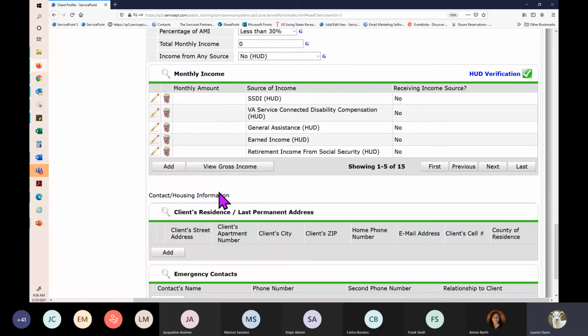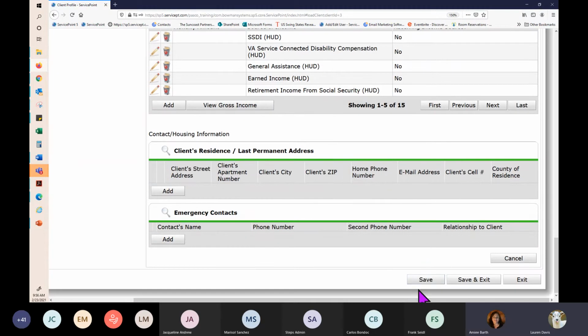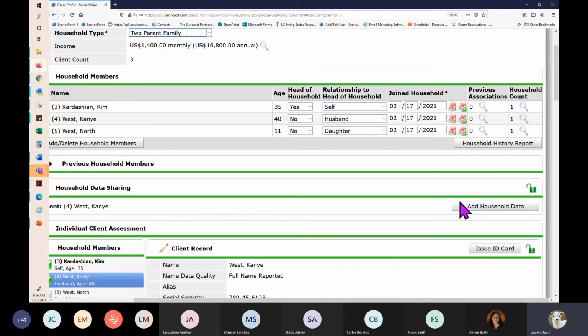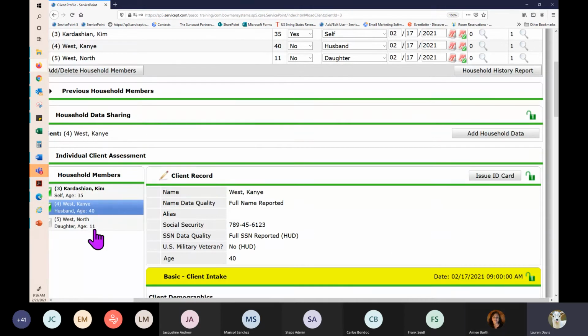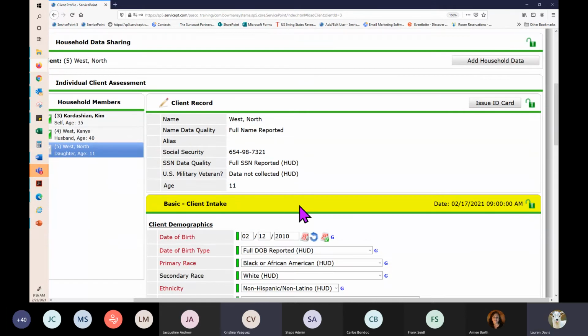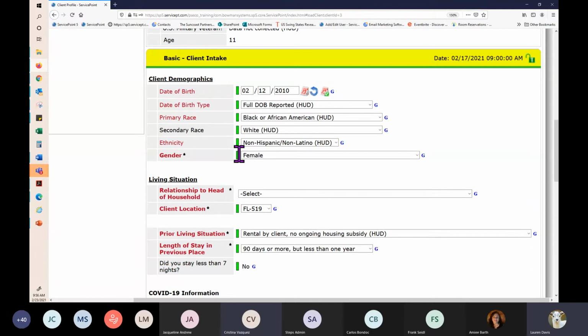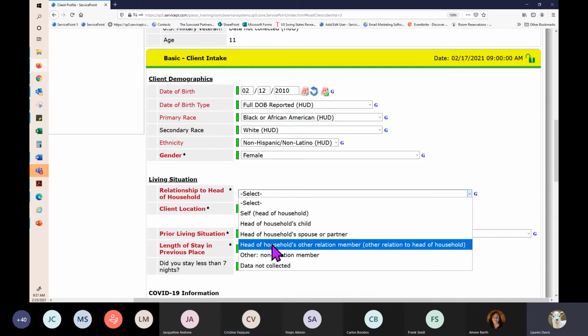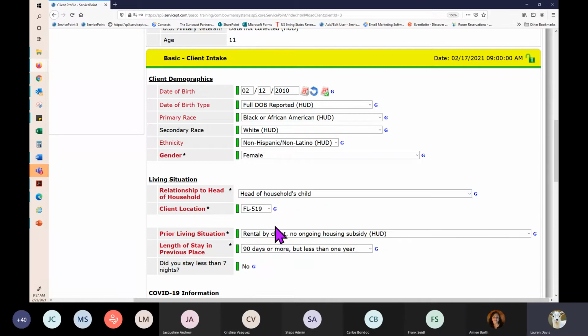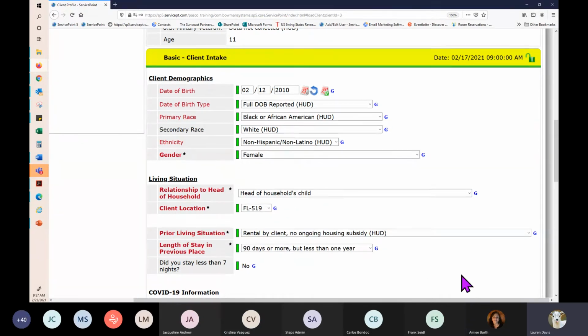And same thing, you can add Kanye's information, but it's under the client, the head of household. So it's really an internal decision. And then we'll go through North. Click on North. We see that her information has been updated. We want to make sure, Christina, you need to put her relationship to head of household. She is the daughter, so head of household's child. And they came from the same place.